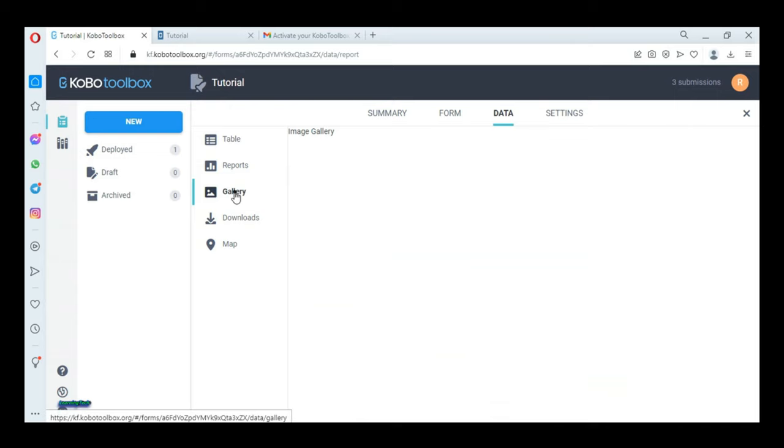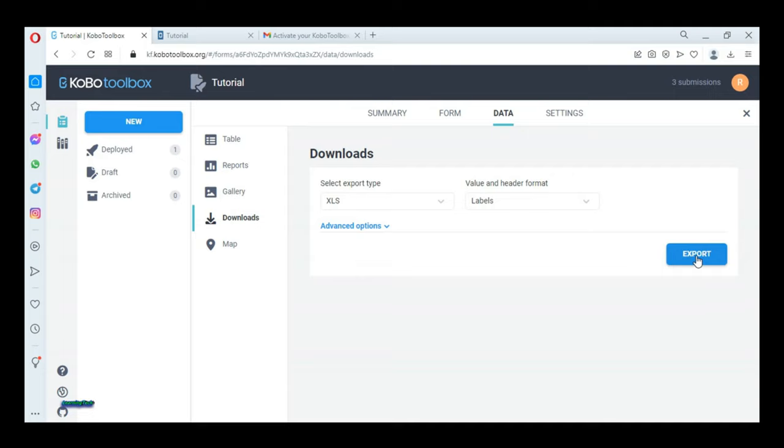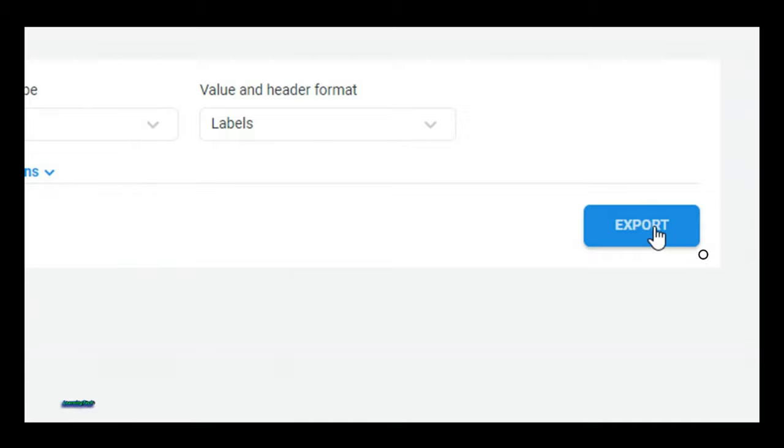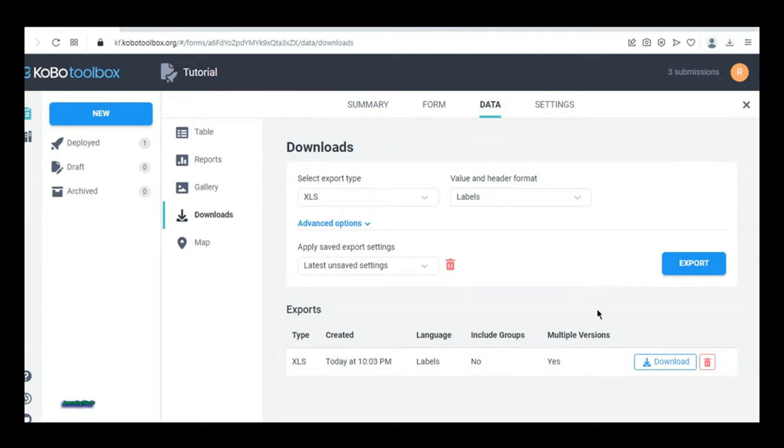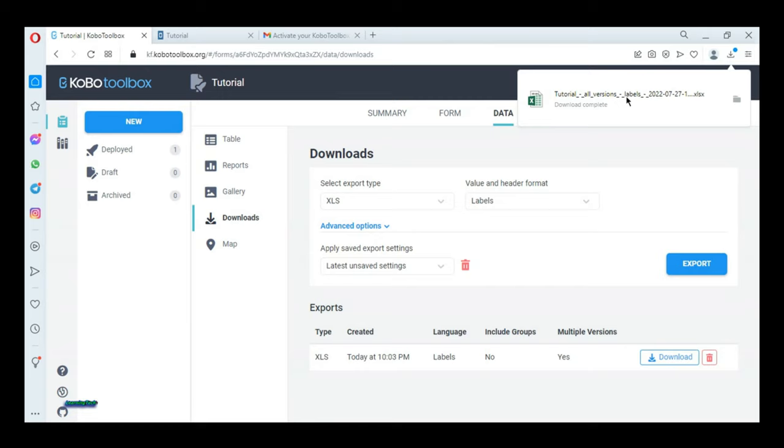Then you can click on gallery. For now there are no images that we used in these questions, right? So it's empty here. Just click on download to download the data. Before downloading, remember one thing: click on export first. Then after clicking, you can see the download option. To download, just click on download. It will be downloaded now.